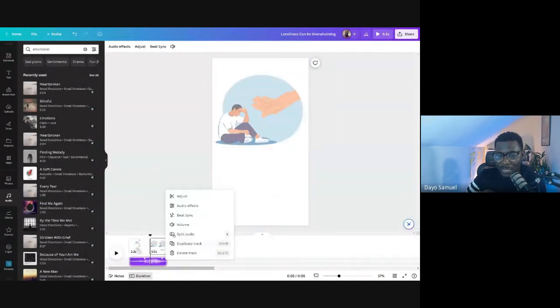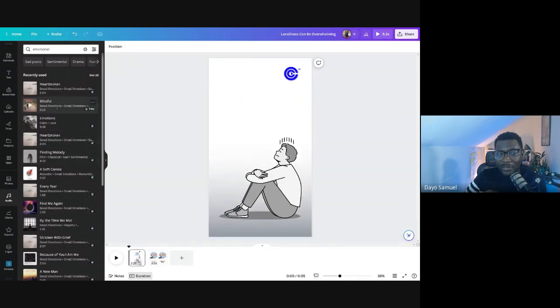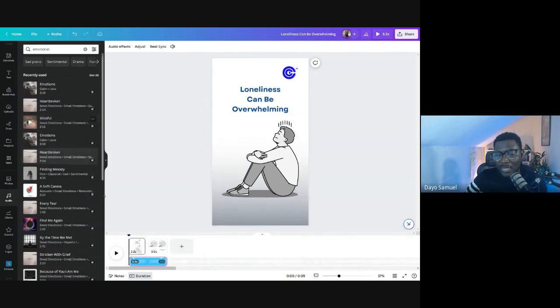Let me repeat the audio again. For that audio, I'm going to delete the audio. So let's take the audio out. Now, in order to find the audio, you come to your audio tab here, turn it on from the apps, then click on emotions, add the audio right here, click on adjust here. Now, before I actually adjust it, let me play the audio so that you hear what it sounds like.